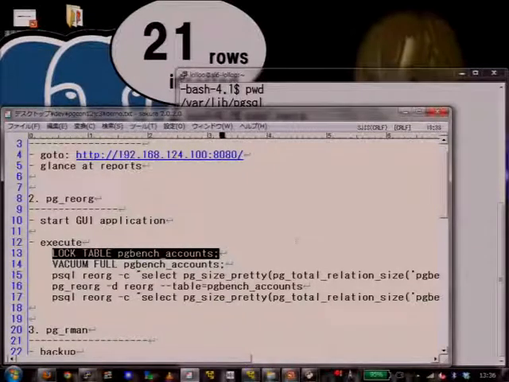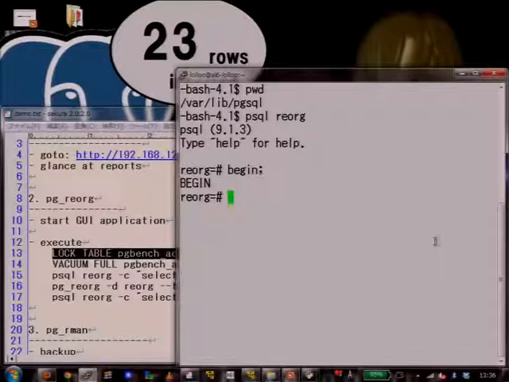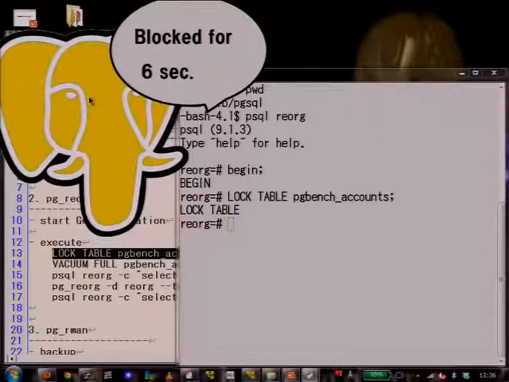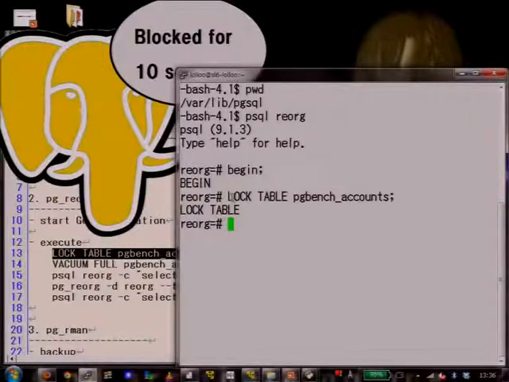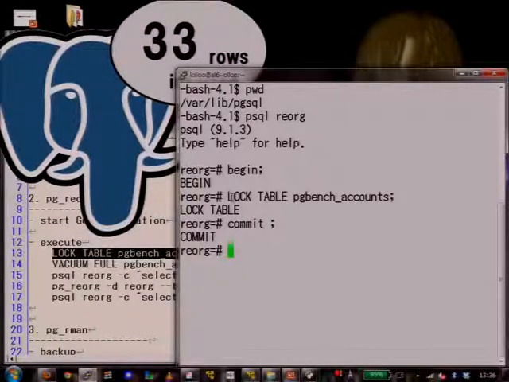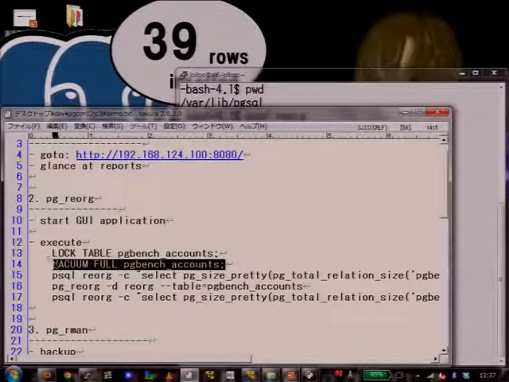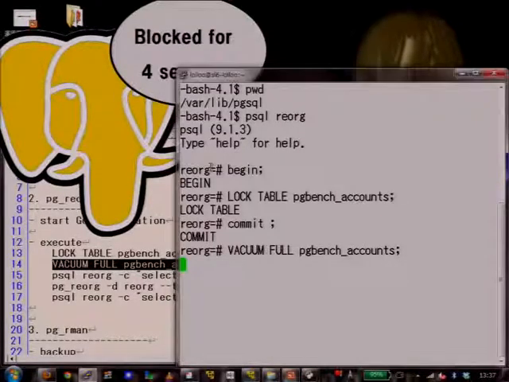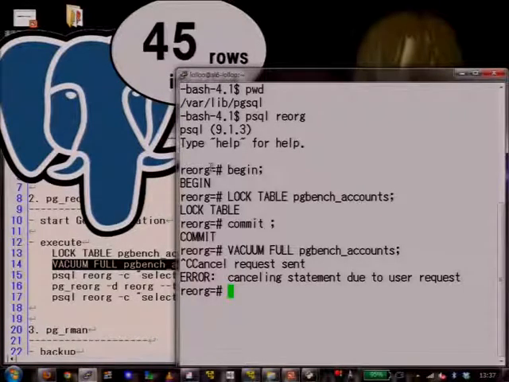When I lock the table, the elephant inserts into the table pgbench_accounts. So I will lock the table, and the elephant gets yellow and the inserts are blocked. Of course, when I issue a commit command, the lock is released and the inserts are successful. Now I issue a VACUUM FULL on pgbench_accounts. So the elephant gets blocked until I cancel the query. But when I issue a pg_reorg command, other concurrent queries are not blocked.